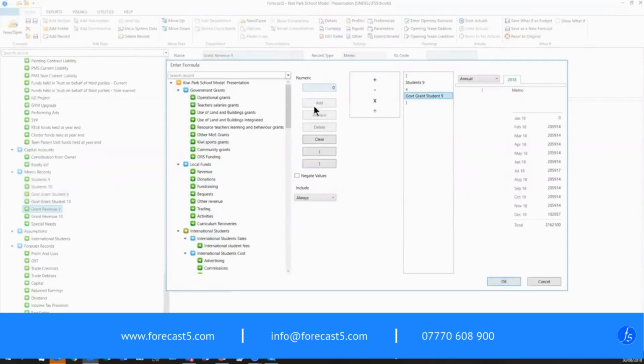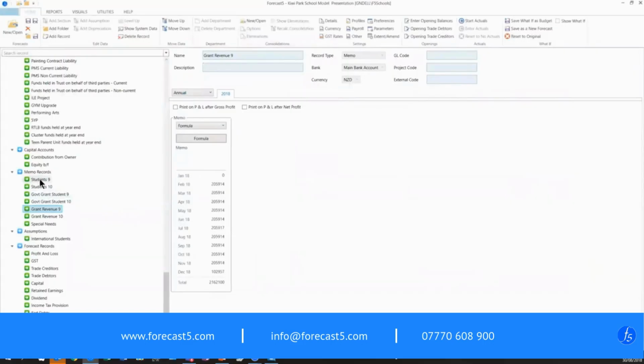All right, so we're able to select any record within this formula that's within the model, or add any numbers or operands we need, but we're just going to go students grants, and that figure there. So what that means is that 2.1 million, I can literally in a flash go 350 here, 350 there, and my grant revenue immediately changes to reflect that total.